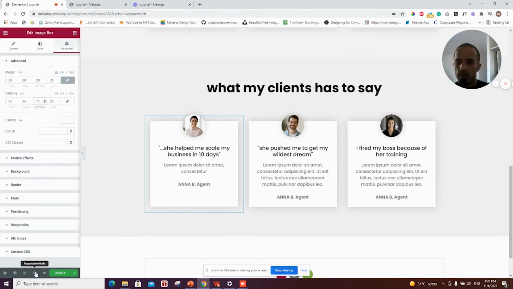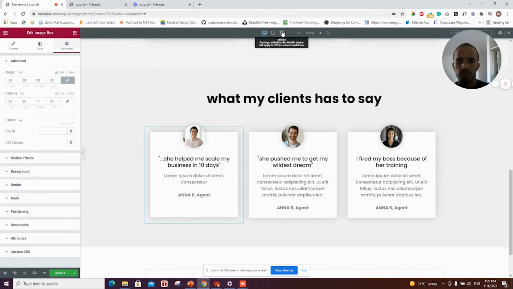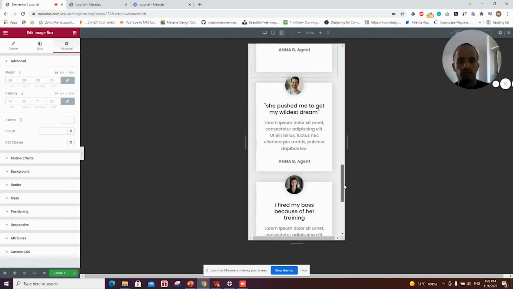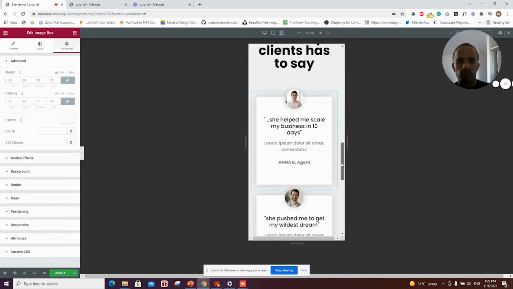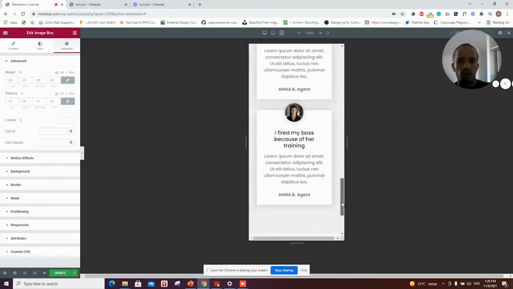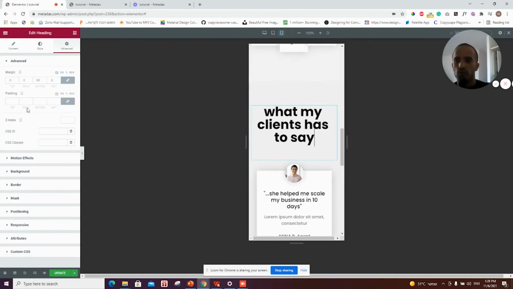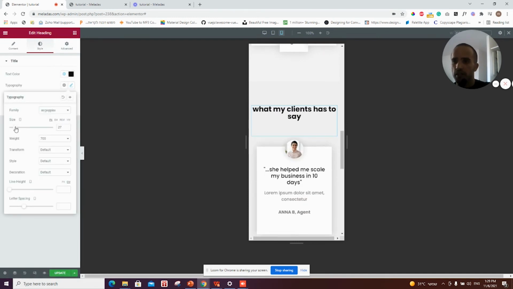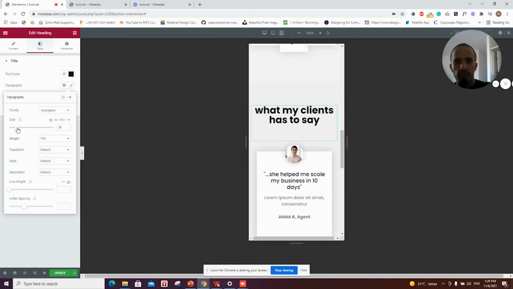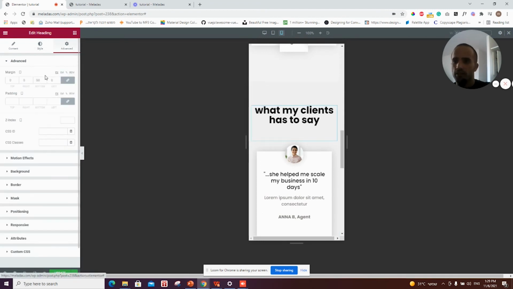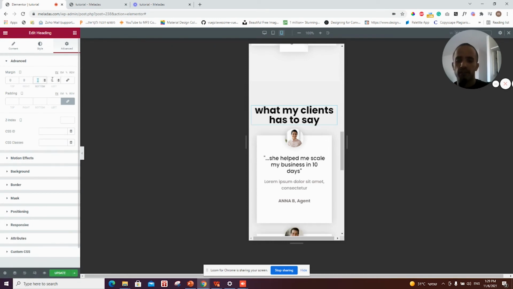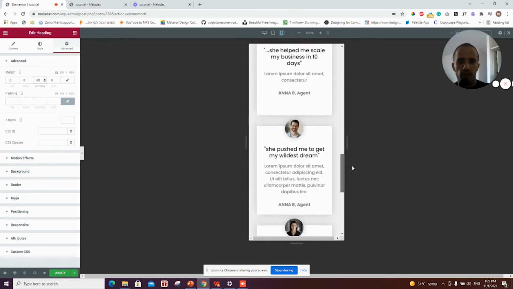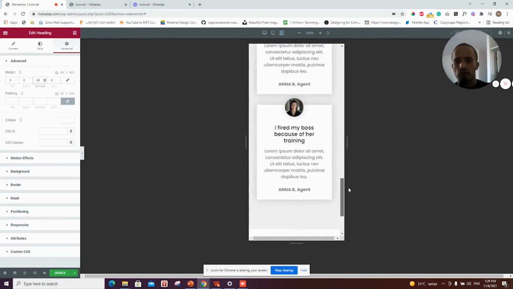Let's check it on mobile. Let's see how it's looking right now. Yeah, this one I have a bug in it, and awesome. And this one I want to make something like 38 instead of 48, like what my clients have to say. We can make the bottom padding something like 40. Here we go. We have an awesome, very good looking review section.